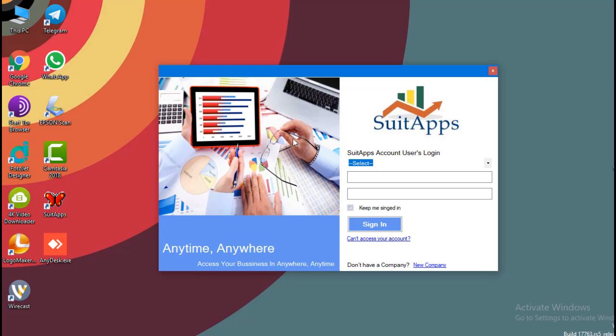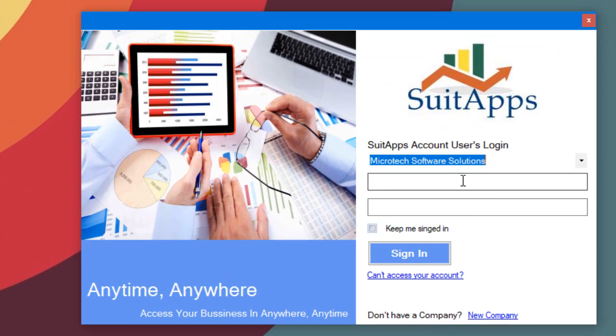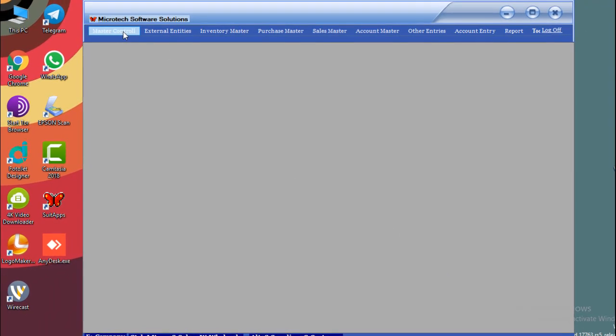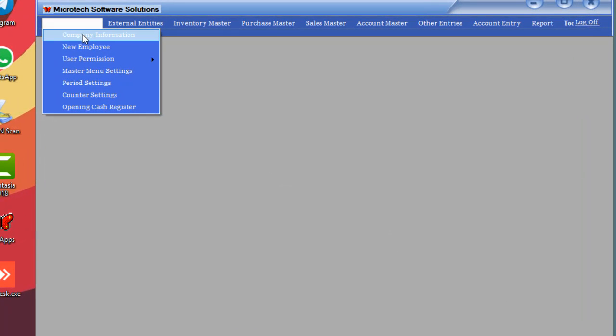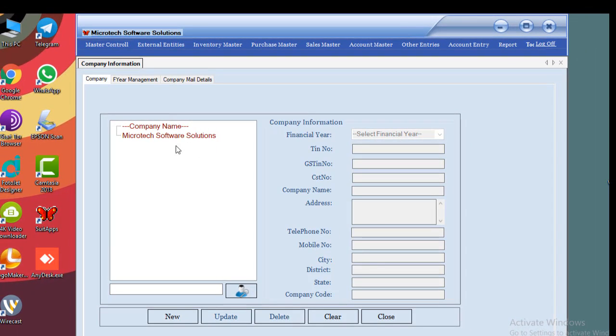First of all, open the SuitApps. Now, to log in to your account, select the company from the list. Enter username and password. Then, click on the Sign In button. After successful authentication, you will be on the admin panel. Now let's check the options available over there.